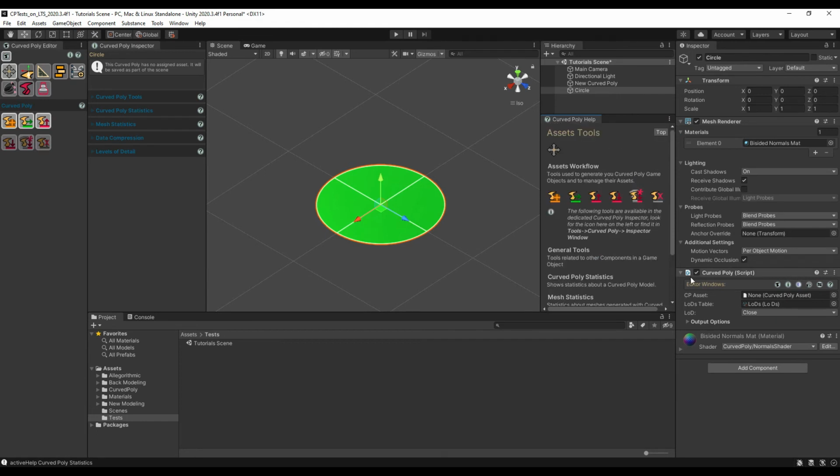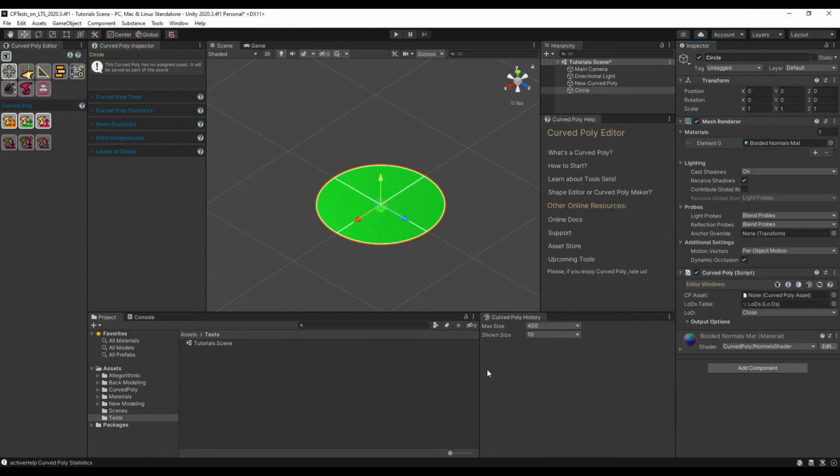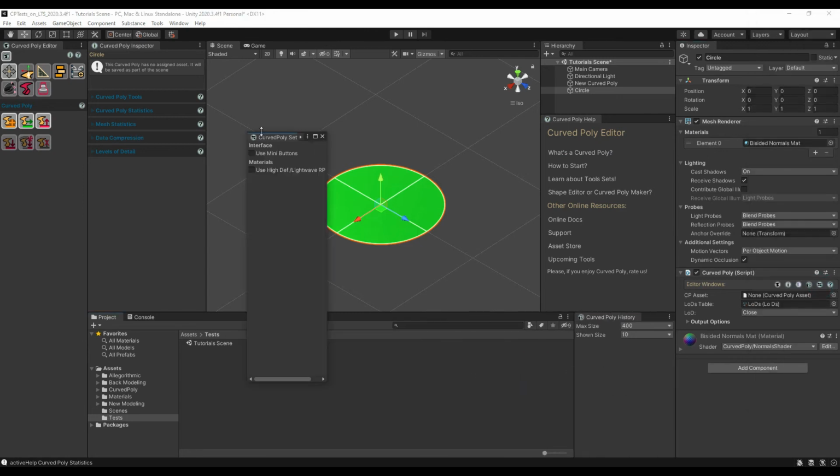There are again a few more windows you should consider, but they are not mandatory. You can access a full list of windows, also from the main Unity inspector under an instance of Curved Poly component. Here we can open the history, with a full list of changes you made on the model which can be undone. And the settings window where you can find a few settings.